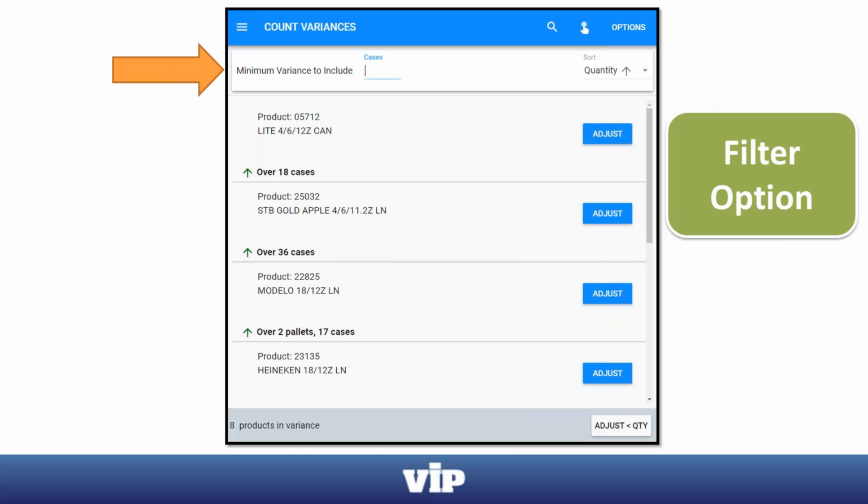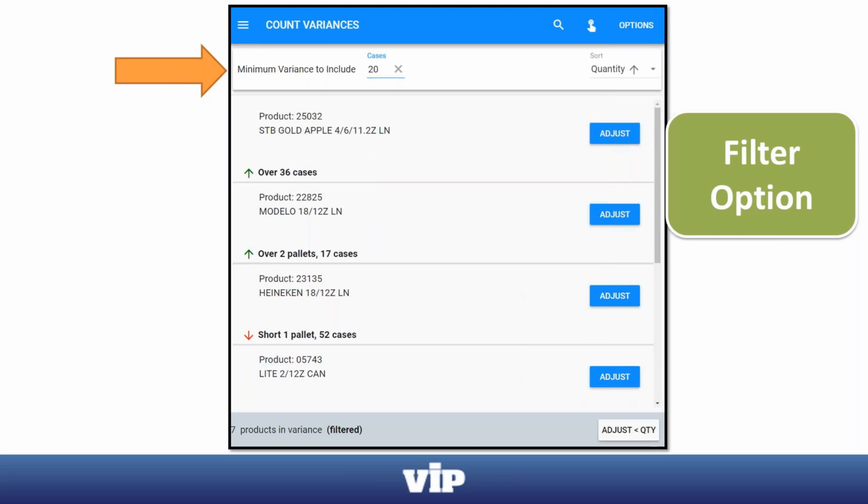Another option is to filter out any cases that have a variance over a certain amount. So this again allows you to focus on some of those bigger issues. Notice here I have a variance of 18 cases for this product right here. If I type in 20 in the minimum variances to include option, next to the orange arrow, you can see those 18 cases drop from my view. So you can see that item is no longer on the page. Notice here that the screen lets me know that the page has been filtered. That other product still has a variance, I just don't see it based on my filtering.